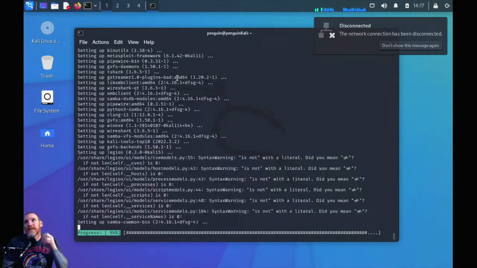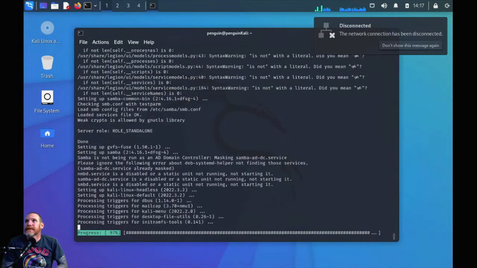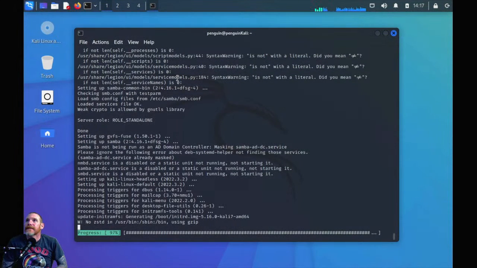Interesting. So as it's updating, it just disconnected the network. I'm assuming it did that for just a second. Now it's fixing itself.